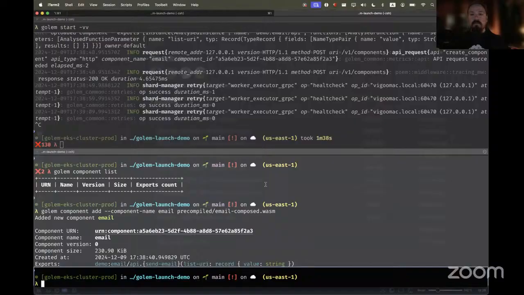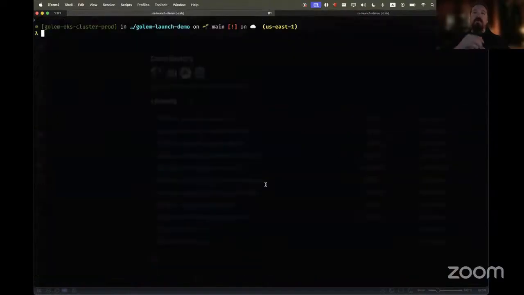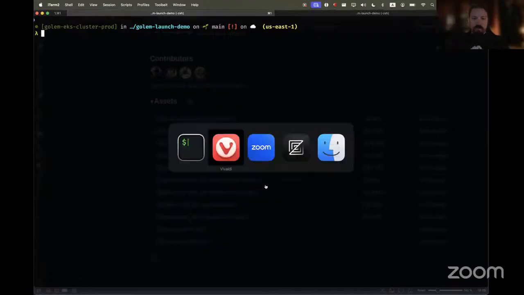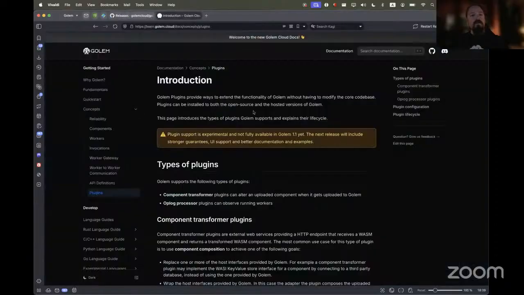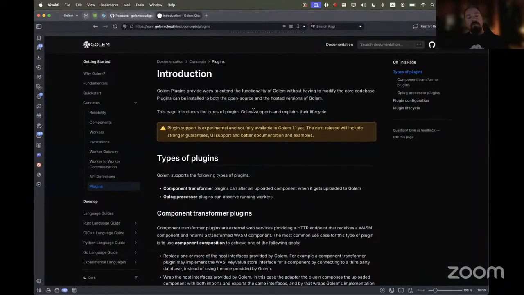And finally, a few words about plugins. So as John mentioned in the introduction, plugins are a new feature which are extension points for Golem. And plugins are not fully done in Golem 1.1. So I would say it's an experimental feature.